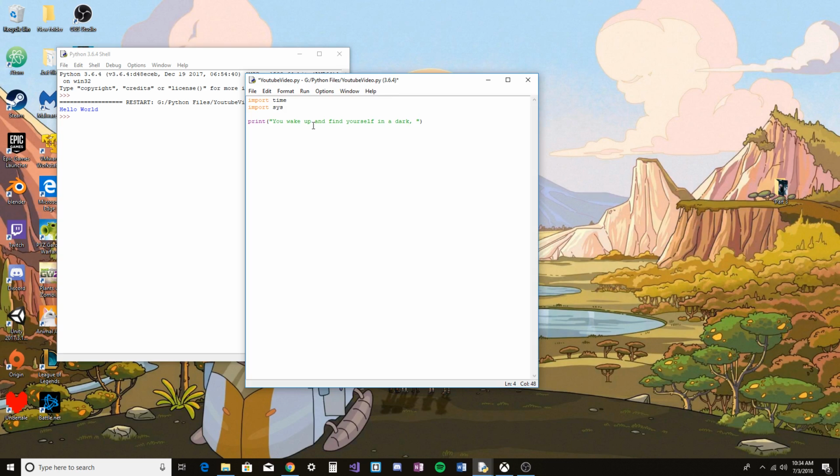a dark, cold room. So it'll print that, and then just to give the user a delay, time to read that, we're going to type time, the module that we imported, and then sleep. That tells the computer that you want the program to stop for a certain number of seconds. Then you put your parentheses and however many seconds you want in between lines. I'm going to put 2 seconds in so the user has some time to read.